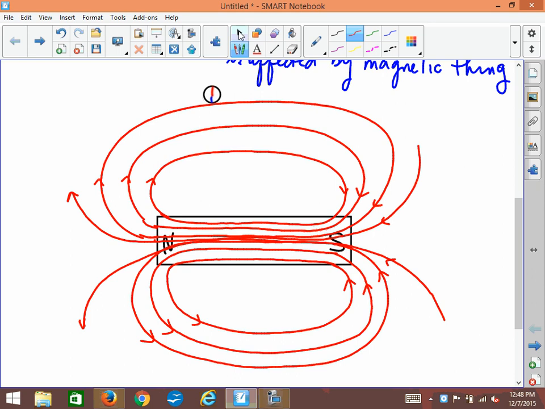So watch what happens now. If I take this compass, it will twist itself around like this, and it will line up so that its north is lined up with the field line, right? Just like that.